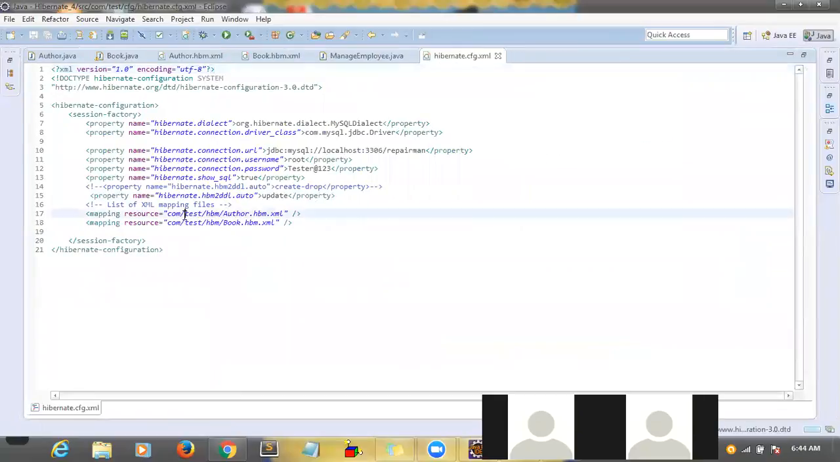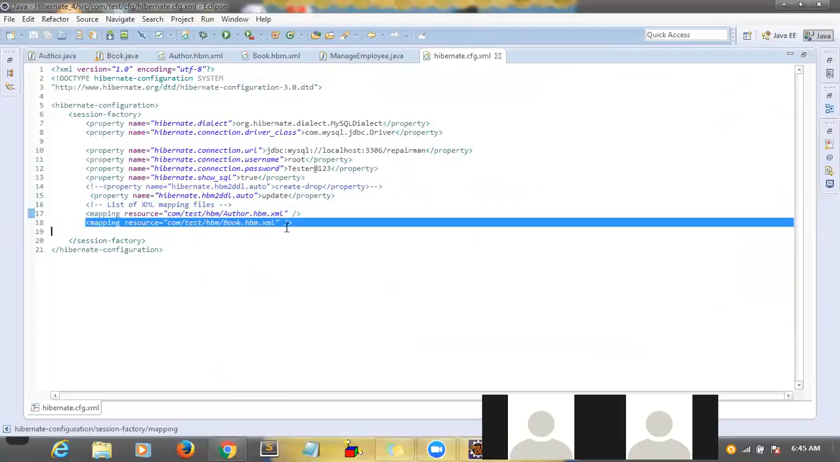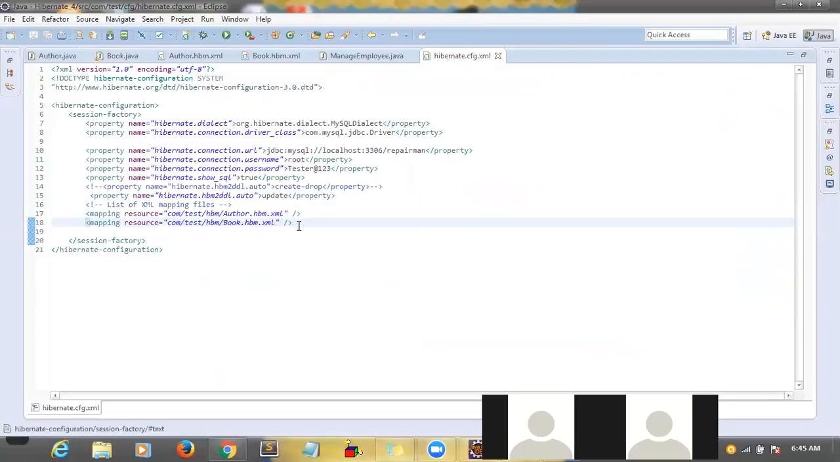So here we need to mention two HBM files. If you see here, this is also one difference. In the mapping, we are referring to the author details plus the book details. Correct? So this is the way we have to refer the HBM details.